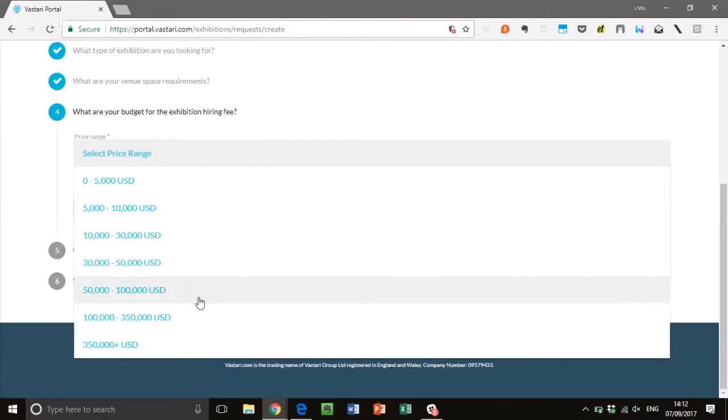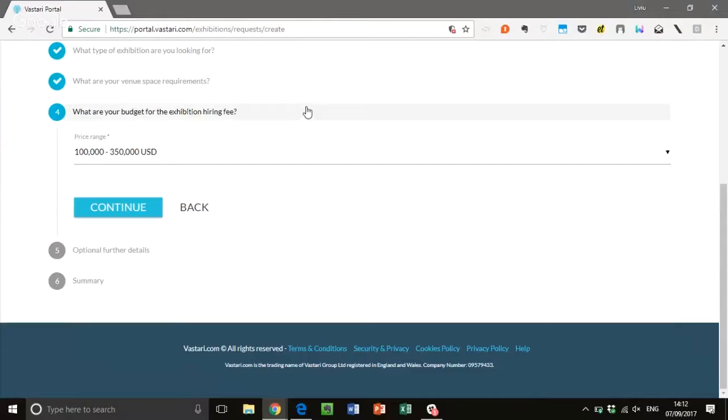So because it's a fairly large exhibition, we're going to put in $100,000 to $350,000 for this. This is the rental fee that you should specify for the period that you've entered. All other costs, insurance, logistics, will be discussed with the vendor that decides to apply for it. At this point, this is sufficient for what we currently have.